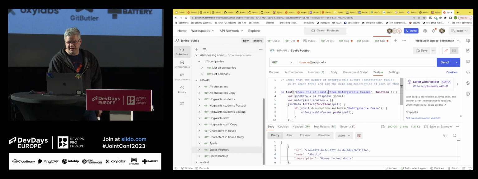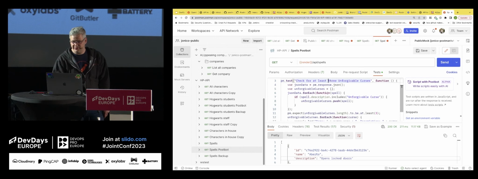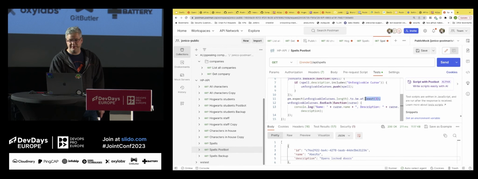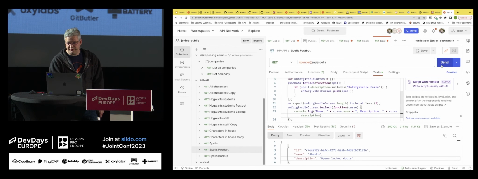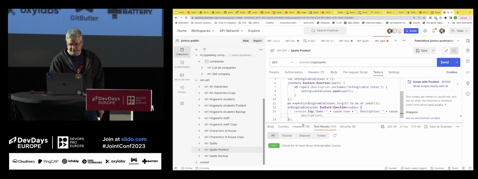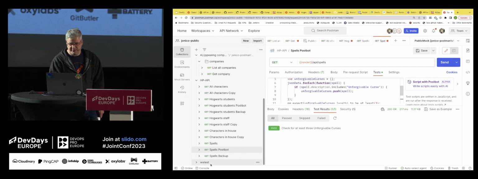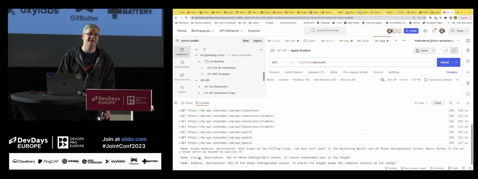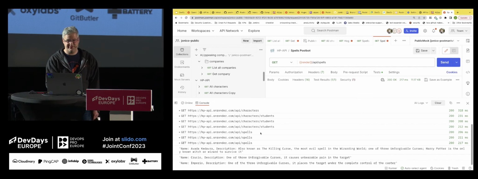So it checks for at least 3 unforgivable curses. It checks whether the description includes unforgivable curses, then an assertion that there are at least 3 of them, and then it's logging their names and descriptions out. So let's just run this thing. Test results are going through successfully, and if we go to the console, then we also see Avada Kedavra, Crucio, and Imperio. So it really did it just based on having a look at the API responses.